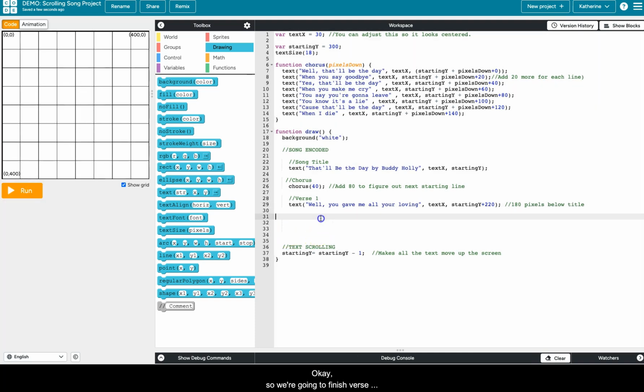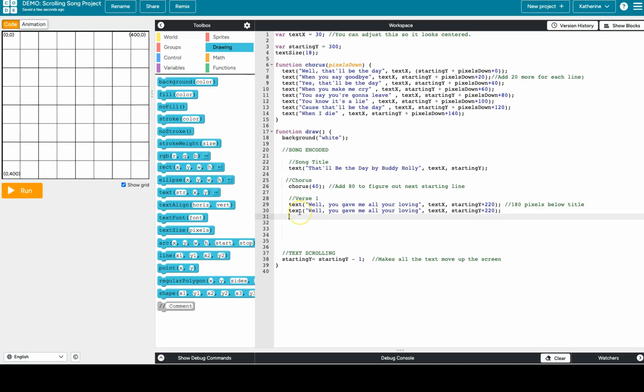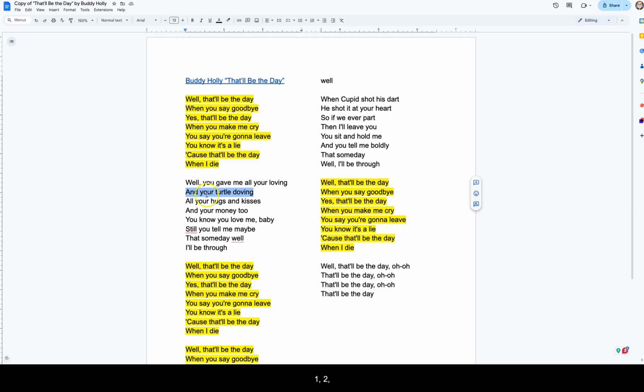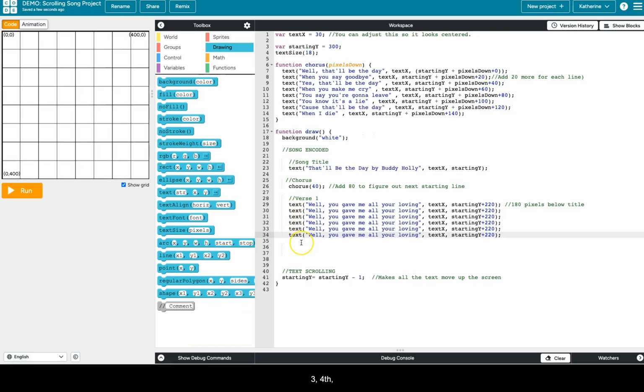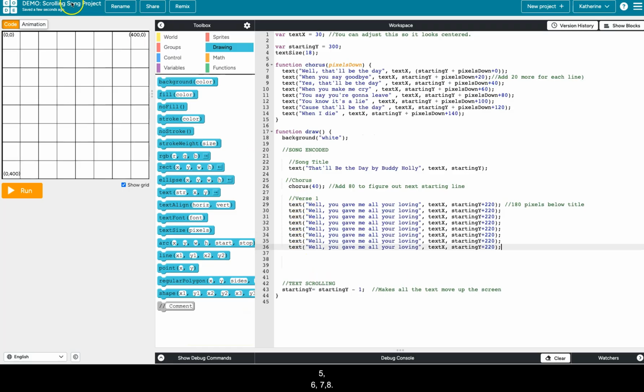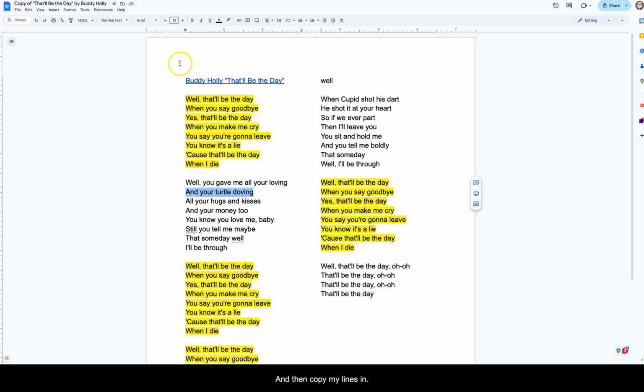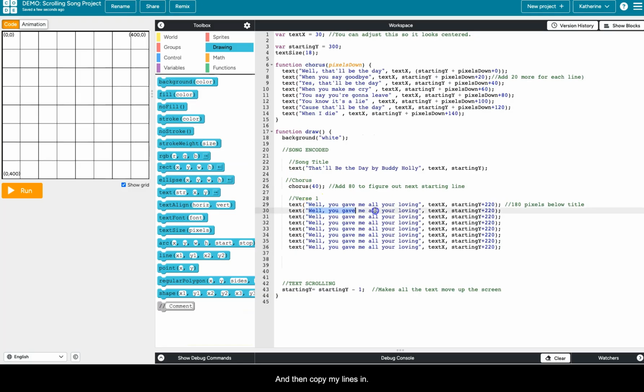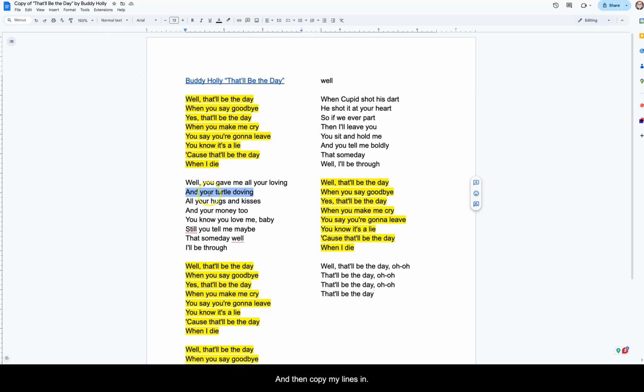Okay, so we're going to finish verse 1, which is going to be a lot of lines like this. 1, 2, 3, 4, 5, 6, 7, 8. And then copy my lines in.